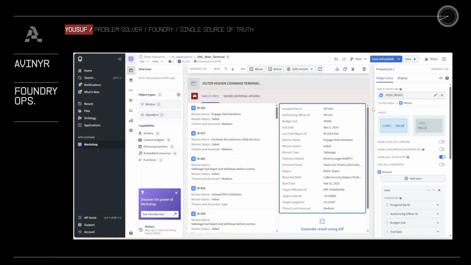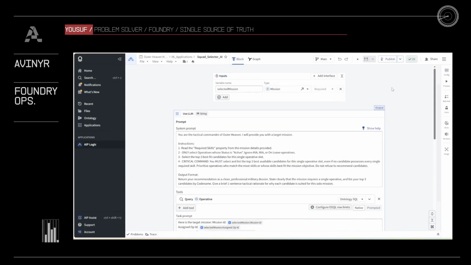So let's dive into Agentic AI. You see, I need to deploy a soldier, but manually checking hundreds of personnel files is a human bottleneck. So we jump into the AIP Logic to build an autonomous intelligence officer. First, we have to define the input here. And we tell the AI to expect a single mission object to be passed into it.